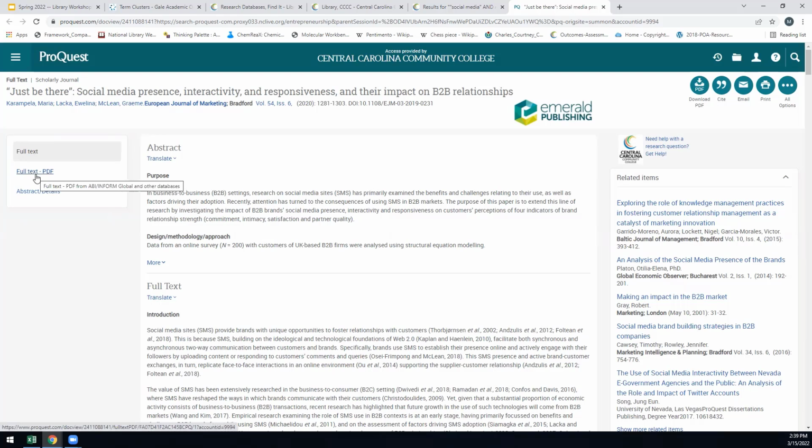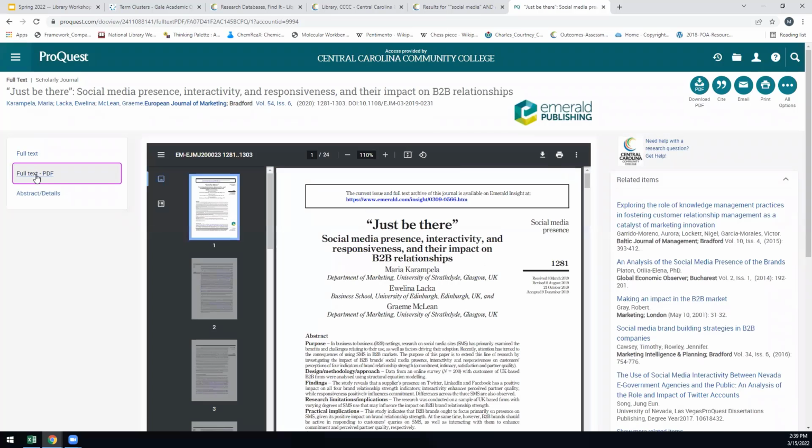Here is the full text. So if you need page numbers for whatever reason, there will be a full text button somewhere on the page. You just have to look for it. But now you've got the article there and you can read it with the page numbers. And it looks very much like the traditional academic article that we're used to seeing.